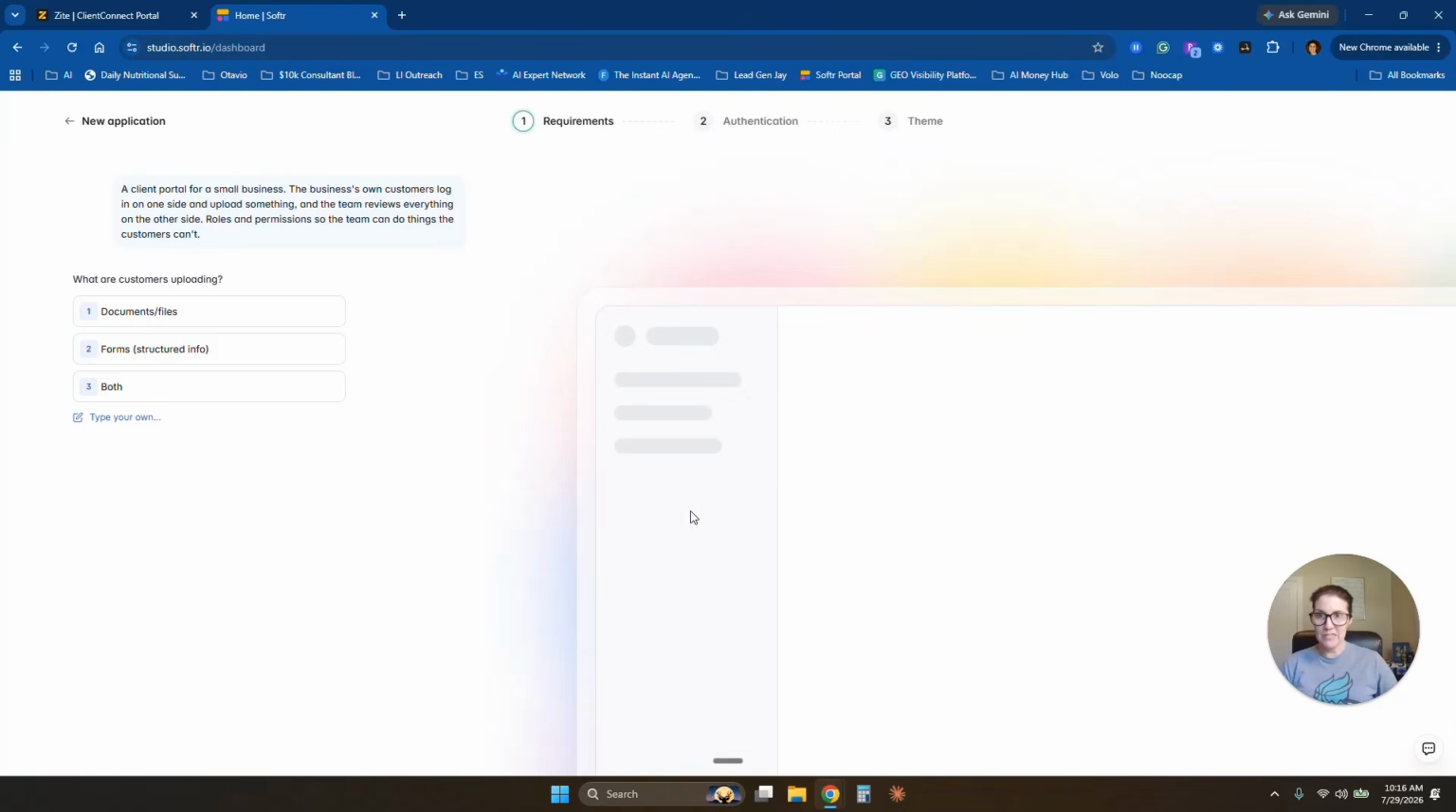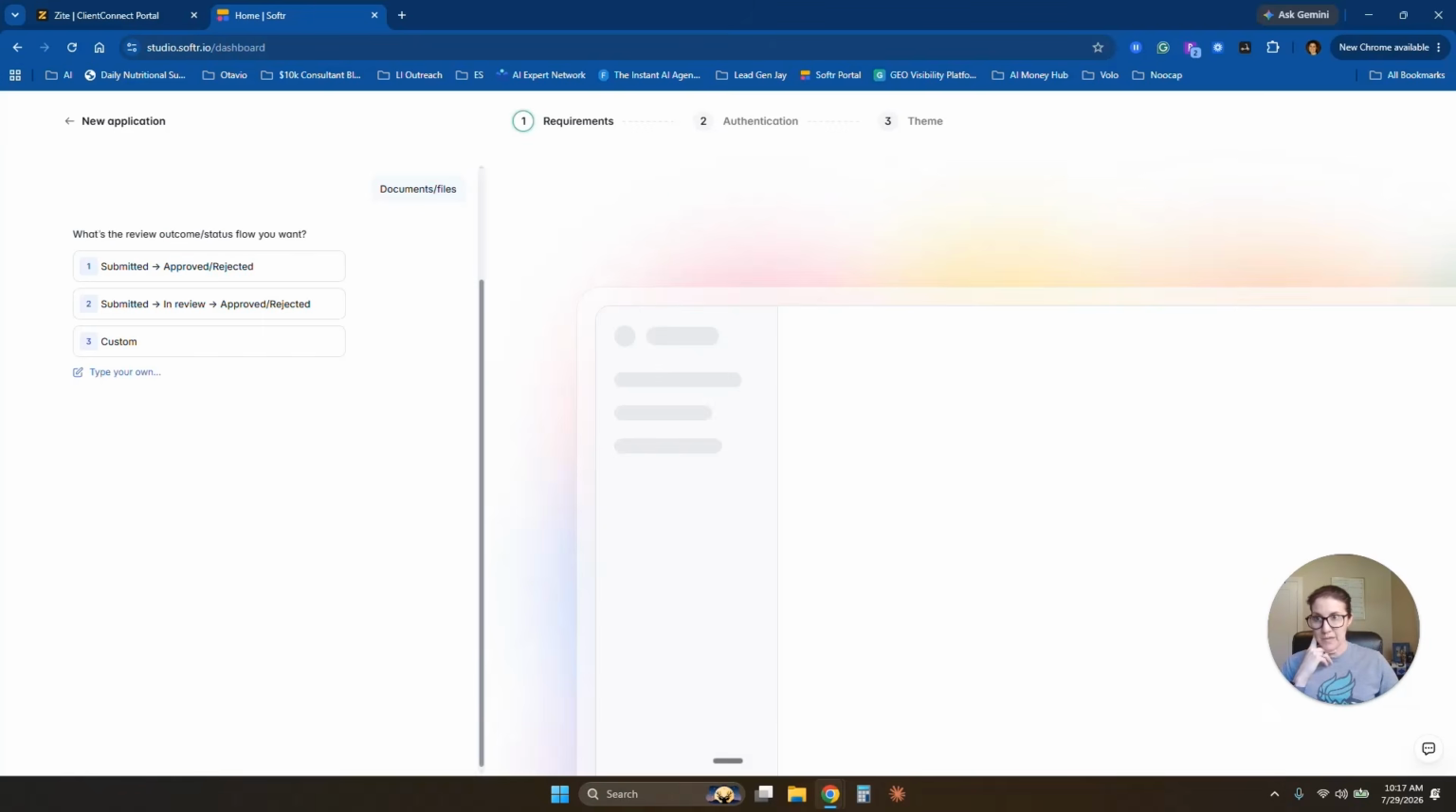So one thing I'm noticing is obviously Softr doesn't have a build button that you can toggle on and off, or a plan button that you can toggle on and off. But it is asking me some of the same questions at least that Zite was asking. So what are customers actually uploading? I'm going to say documents and files. And then what's the review outcome or status flow that you want?